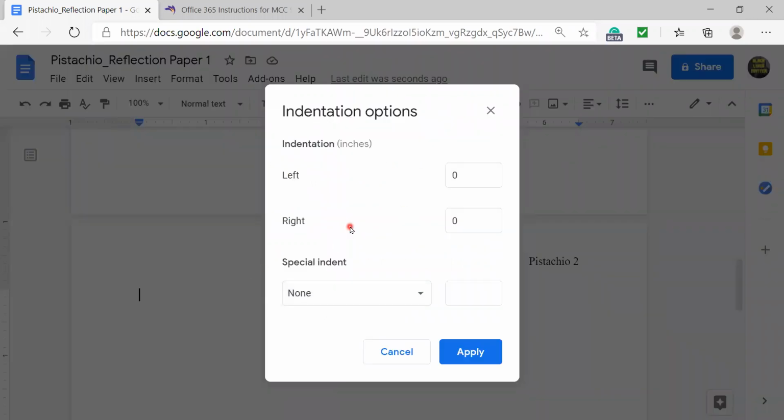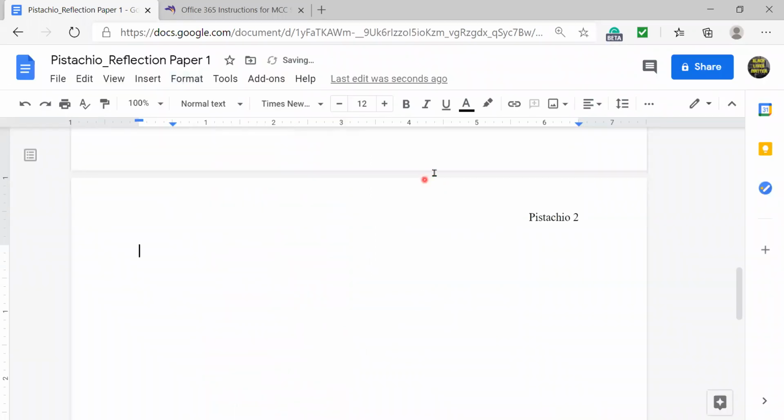Okay, you've got a bunch of stuff going on here. Don't worry about it. What you do want to worry about is special indent, hanging, apply. And that's really the only major thing that you need to take care of. So I'm going to give myself a space, and I do want to actually title the works cited page. So I'm going to go to align, center, works cited. Now in this case, I don't bold it or anything. I'm going to hit enter, go back to align, left align.